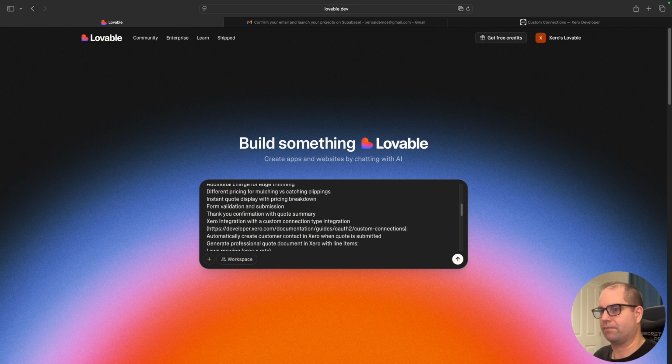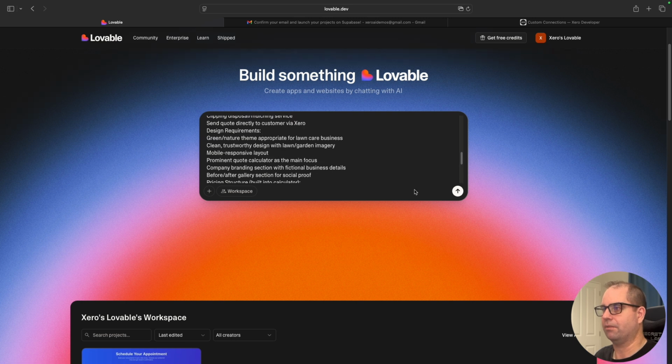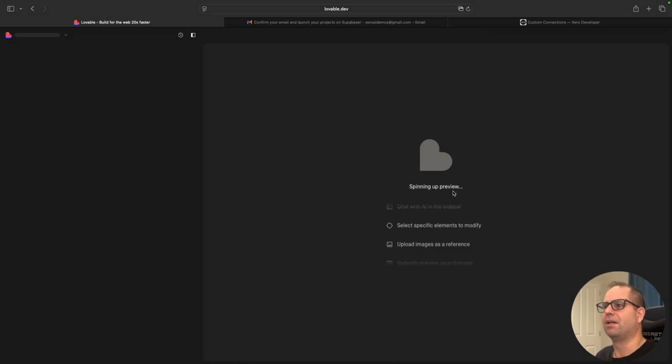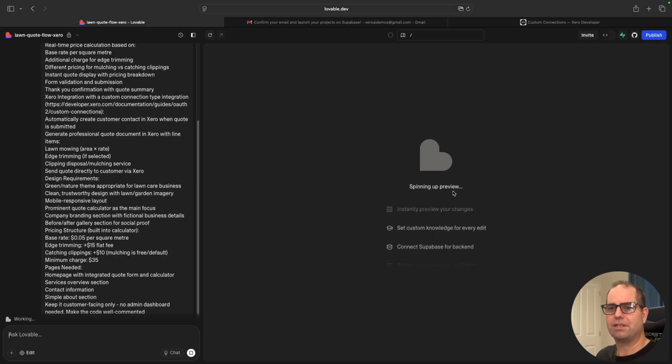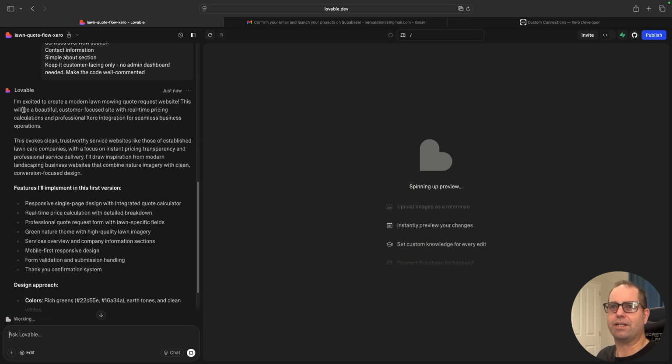Integration. Great. Awesome. I am going to press this button, which is going to make the magic happen. It's going to take some time for Lovable to do all of this. It says it's working already. You can see a list of things scrolling down. It's going to spin up a preview. It's already talking to me. Great. It's very excited about creating a modern lawn mowing request website. Great. Well, I'm excited too. Thanks, Lovable.